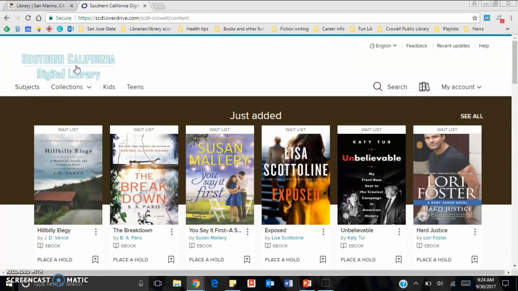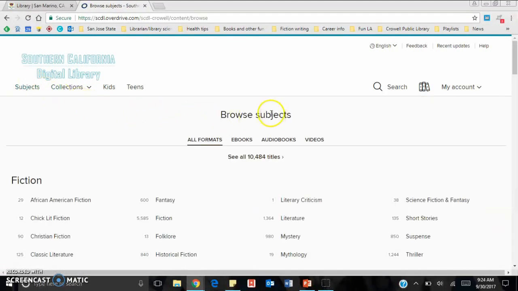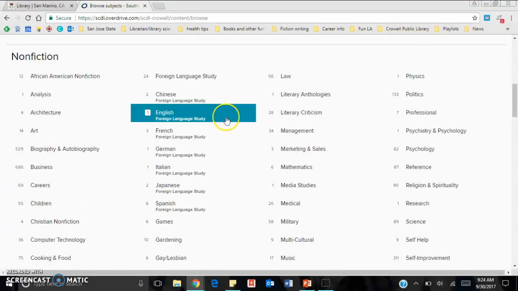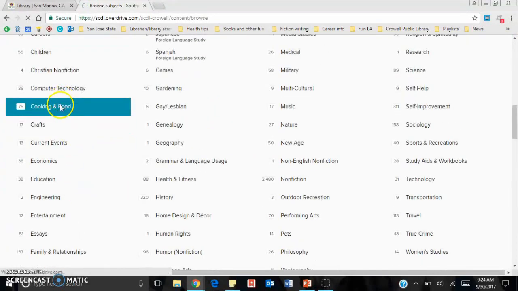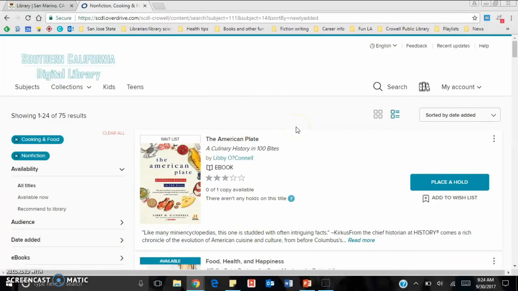And now I am ready to check out a book. Some of my friends are coming over next week for a monthly get-together, and I want to cook them a delicious dinner. So I'm hoping to find a cookbook on Overdrive so I can borrow it, browse it and find recipes that I can prepare beforehand. So the first thing that I will want to do is to go to the Subjects tab. And now I am going to find the Cooking and Food section underneath the Nonfiction section. And Overdrive will give me a list of results.